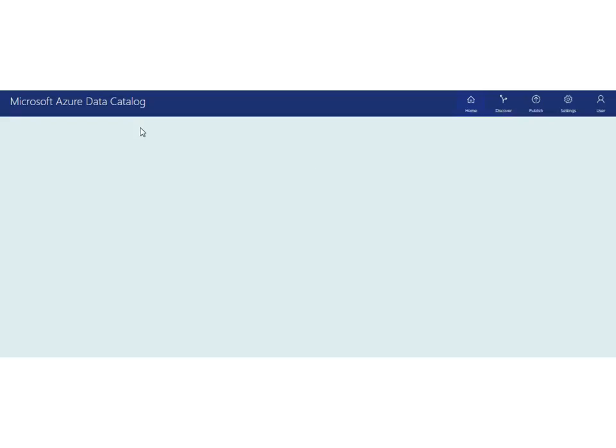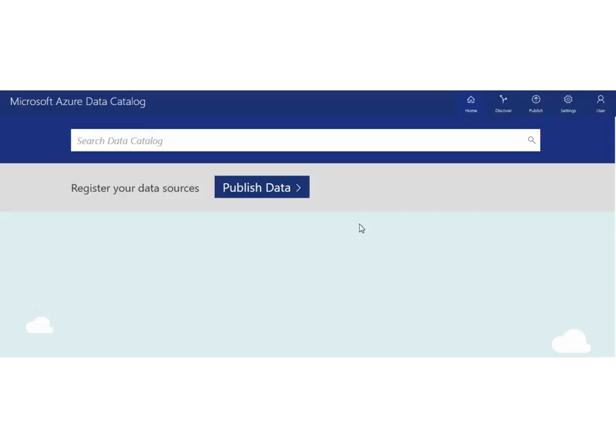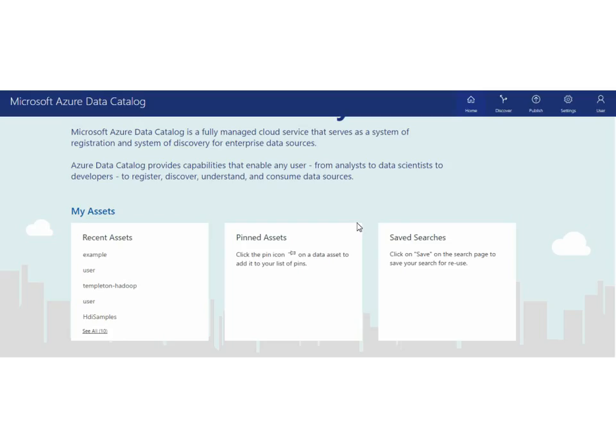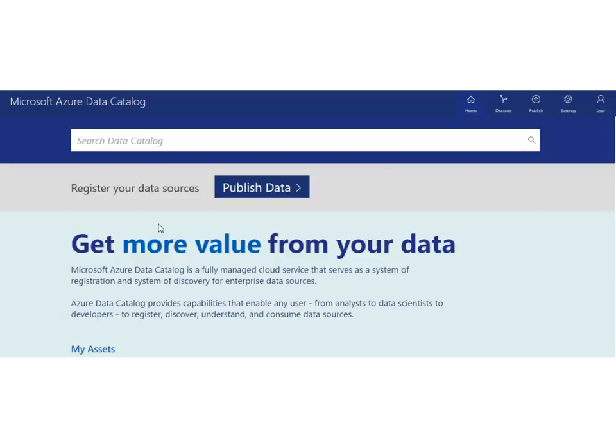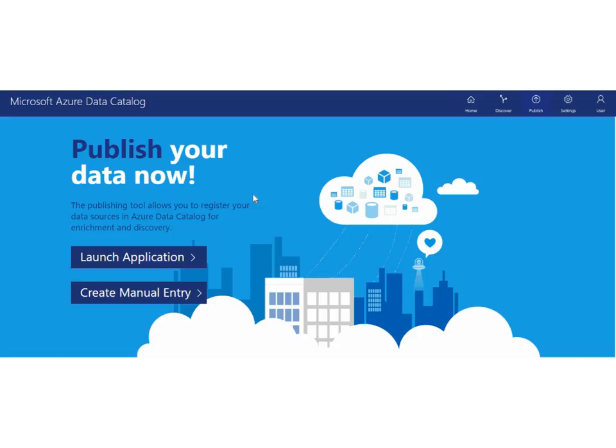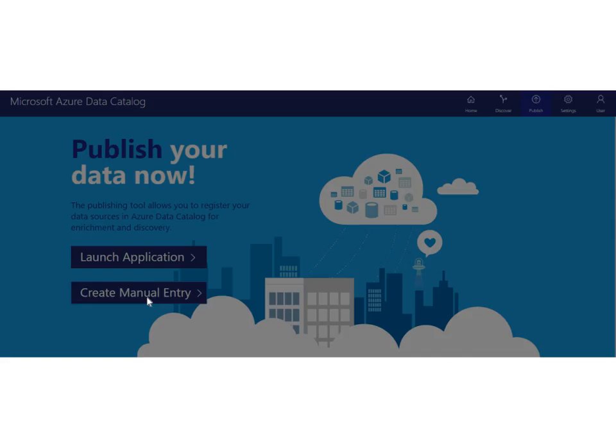We should shortly see the portal and the data sources that I've already added. So this is the portal experience where you can publish your data, and this is basically information on getting started and how you can store. Now click on publish data. When you click on publish data, there are two options given to you.